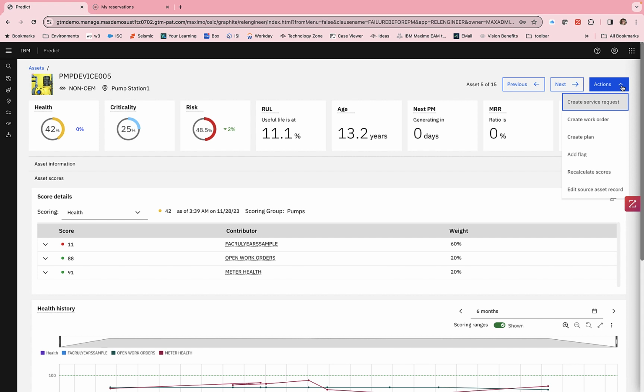They can create a service request, create a work order, recalculate a health score, or edit the source asset's record. The reliability engineer can finally create and present a detailed report of the findings about the current and predicted future of device 5.